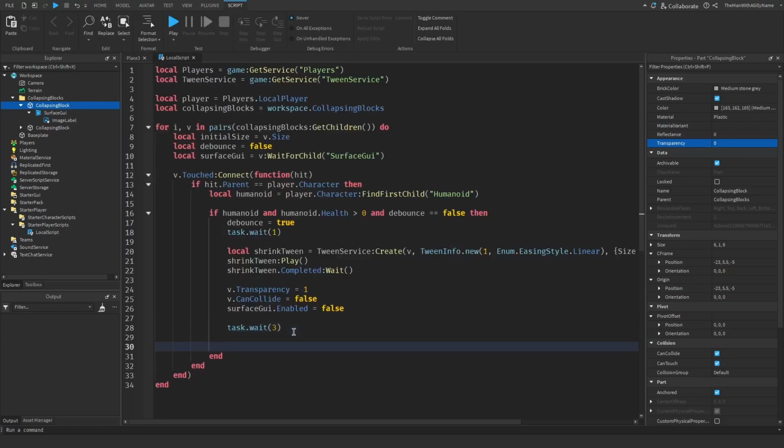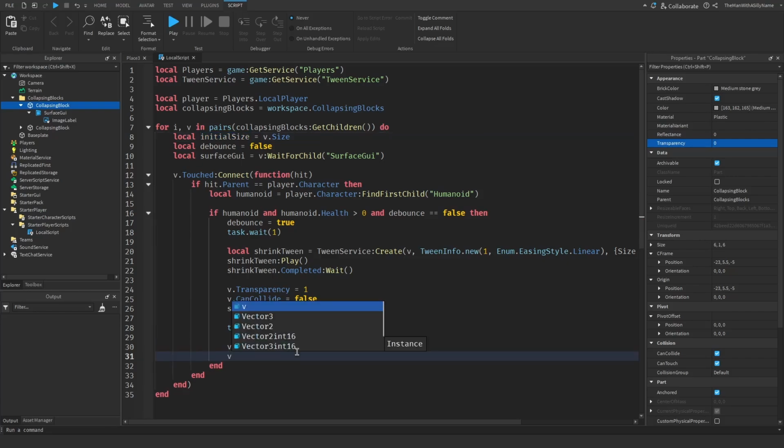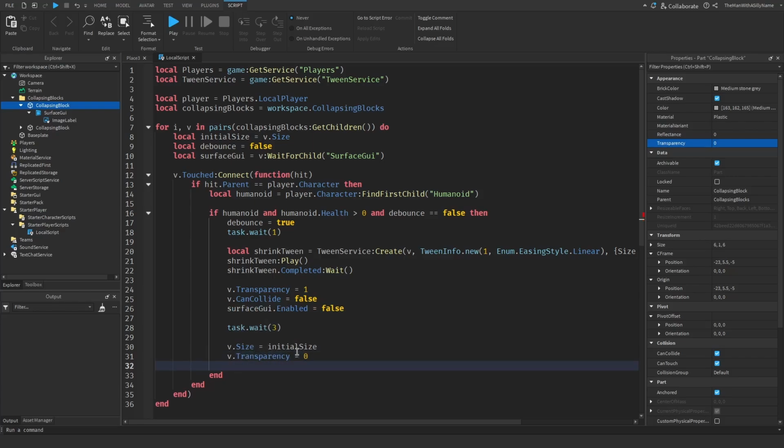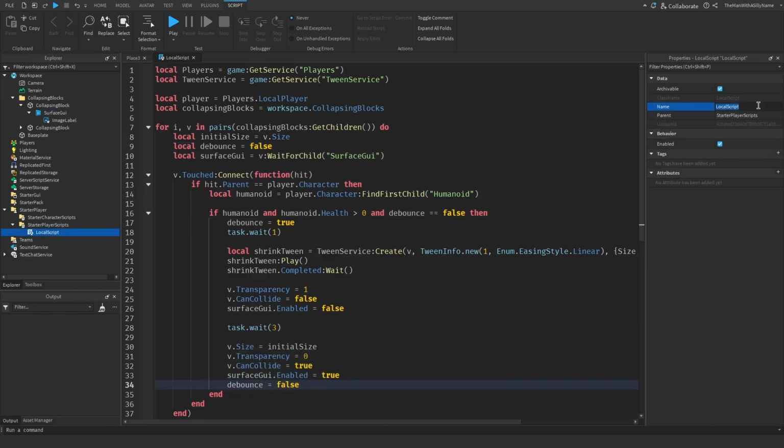And to make the block visible, first I'm going to set the size of the block back to the initial size here. And then make it visible again. So v.Transparency equals 0. And then turn back on collisions. So v.CanCollide equals true. And also make the image visible again. surfaceGui.Enabled equals true. And then lastly, we're going to set the debounce back to false. Okay, so I'm going to call this script CollapsingBlocks.